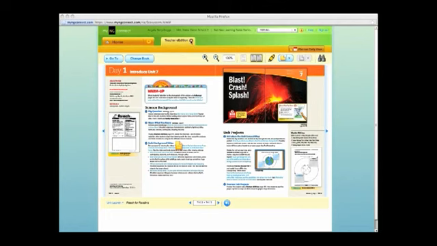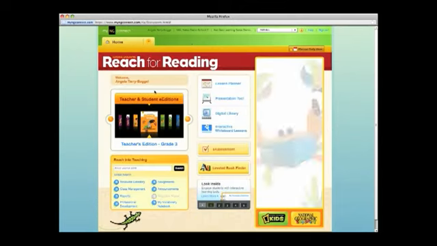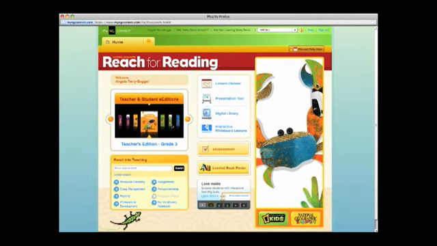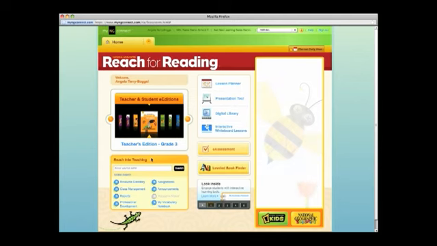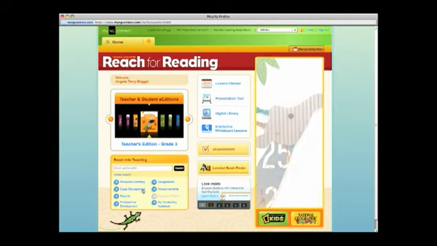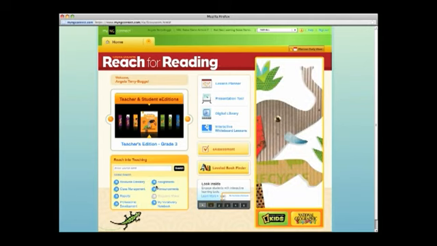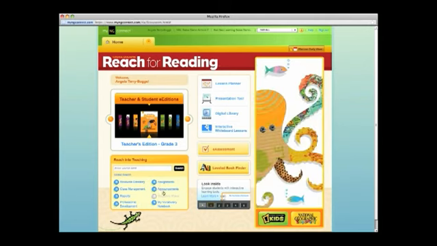Let's close the Teacher's Edition for a moment and return to the home page. We've now had the opportunity to view the teacher and student editions. Let's now focus on the section entitled Reach into Teaching. Here you will find your resource directory, class management, professional development, assignments, announcements, and more.